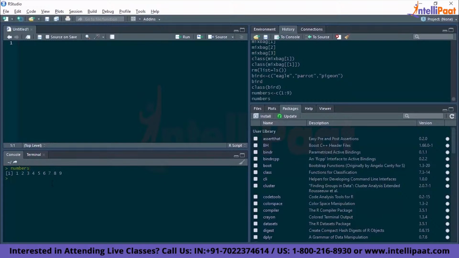So this is a vector which comprises of numbers from 1 to 9. Let me go ahead and check the class. So I'll type class of numbers. So this is integer. Then we have a numeric vector type. So in numeric, we can give floating point or decimal values. So I'll name this to be decima. And I'll give some floating point values. So I'll just give some random floating point values over here.